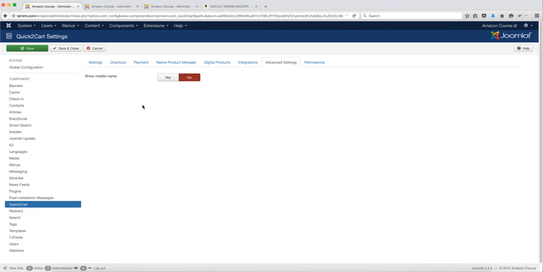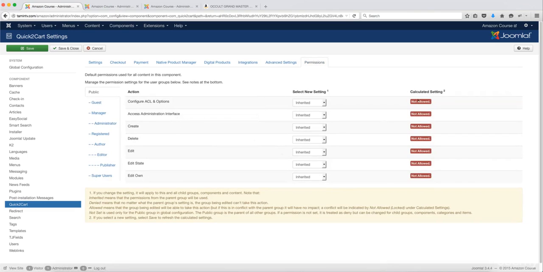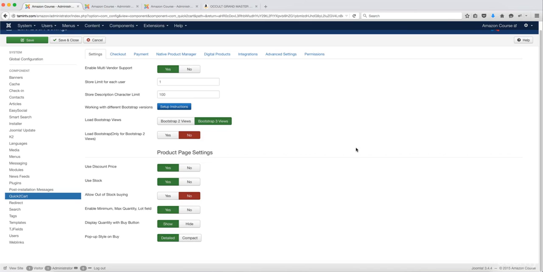And then with the advanced settings, show middle name. You can leave that as it is. And then for permissions here, I'm not going to go into a lot of detail with the ACL because this allows you to control what people can see, what they can do in a certain group, and give them certain access levels. So for the most part here, those little changes should be sufficient for now.